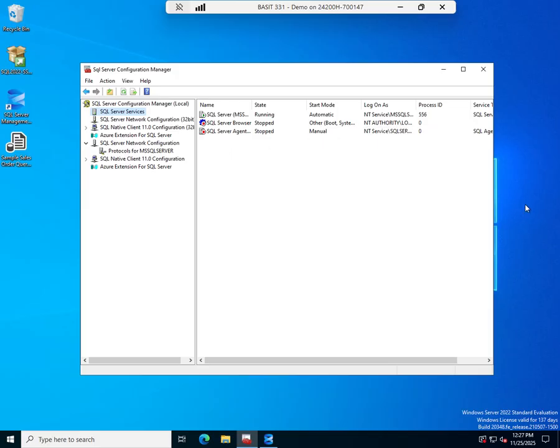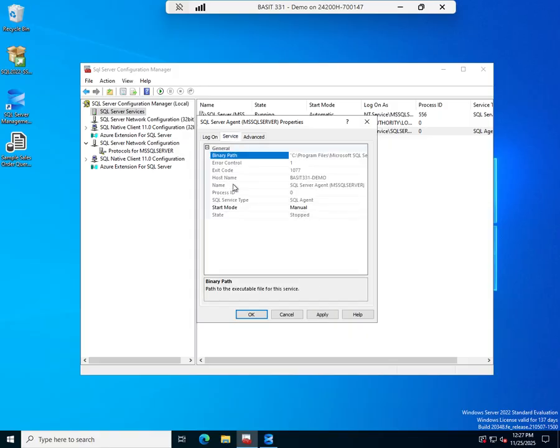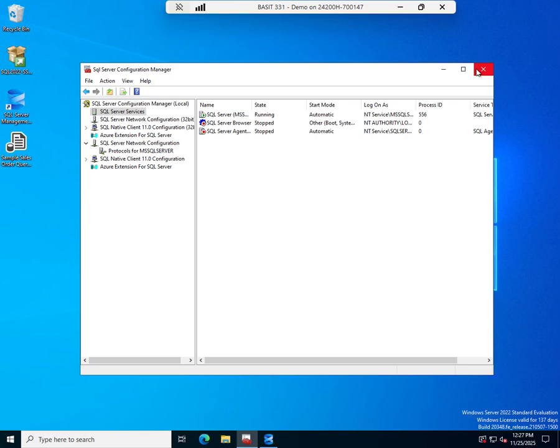I want to set this to come up automatically all the time. So I'm going to double click on it and go to my service tab, and here's my start mode, and I'm going to change this to automatic. Now every time the system boots, it'll see this as automatic and it will automatically start it. That doesn't actually start it yet. You can see it's set to automatic, but I'm still stopped.